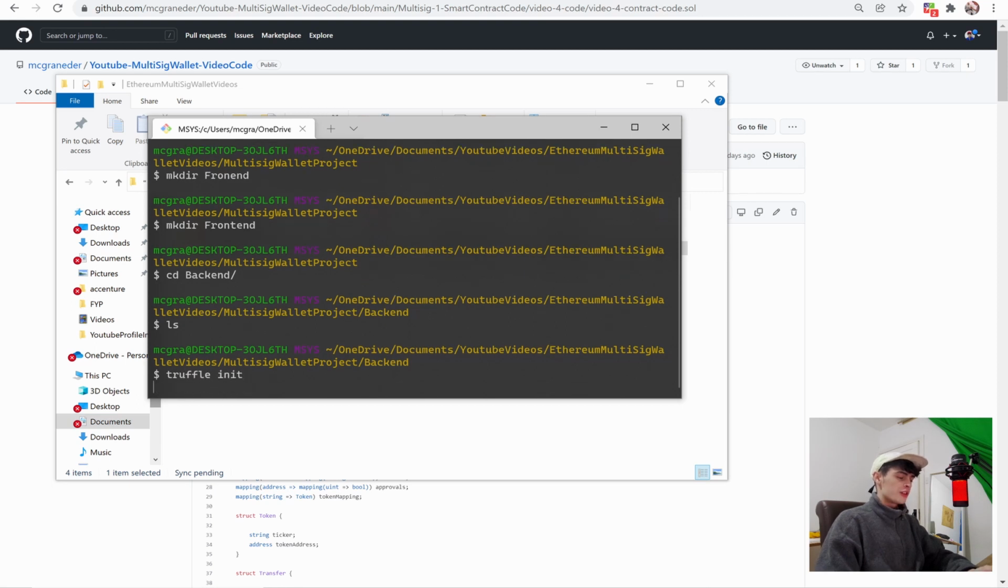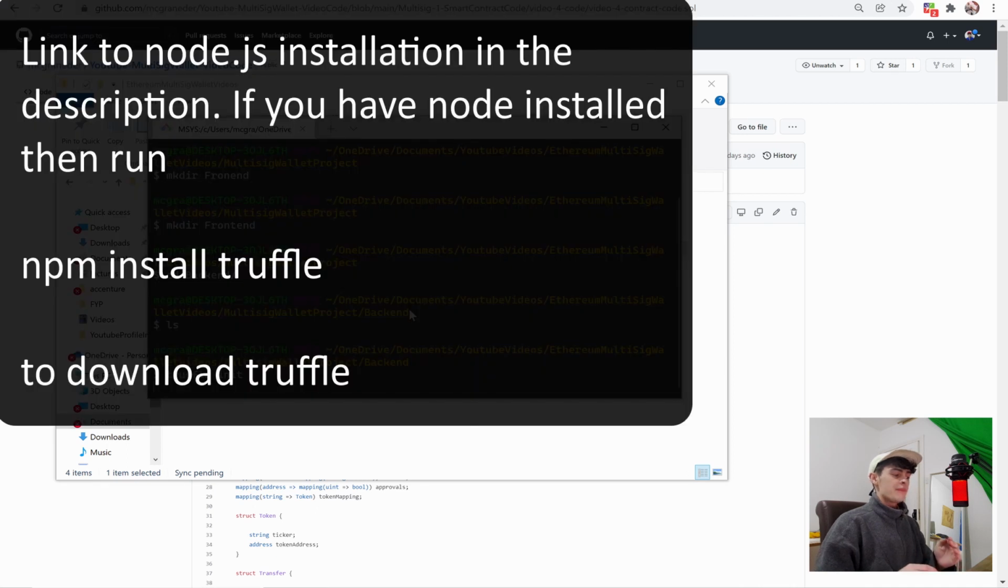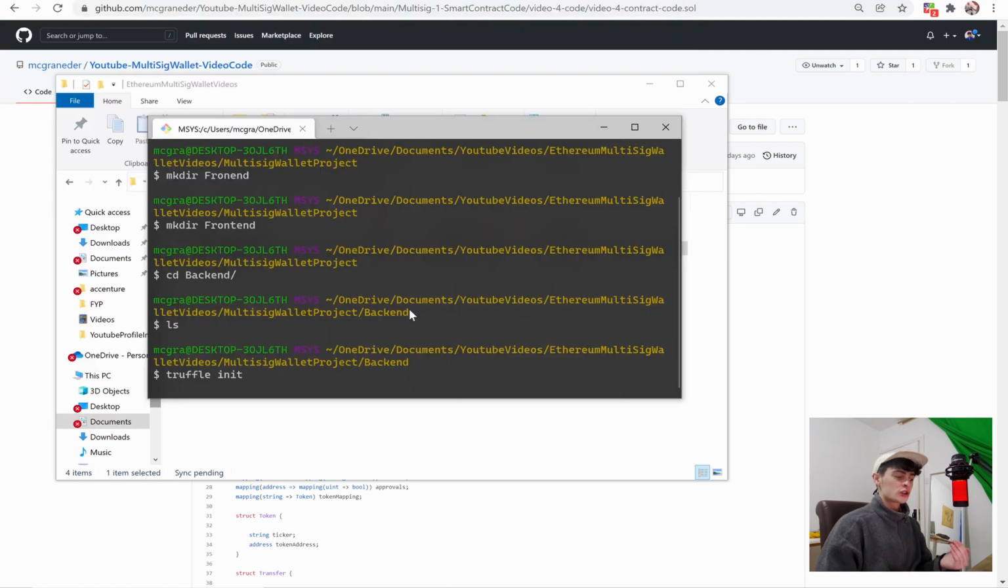While this runs, if you don't have Truffle installed on your machine, go back to the first video where I tell you to install Node.js. Once you have Node.js installed, you can install Truffle by typing npm install truffle, and that will install the Truffle framework for you.